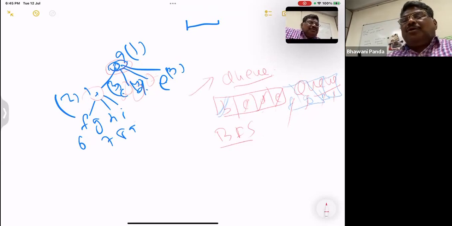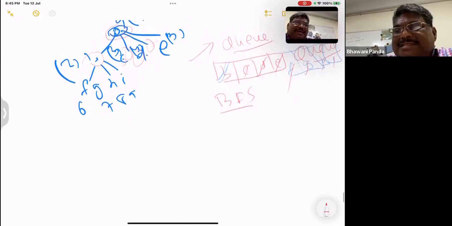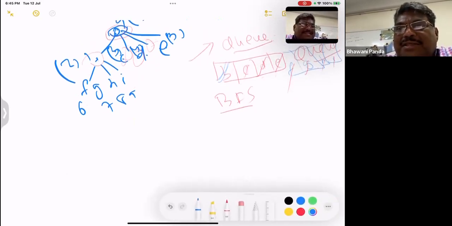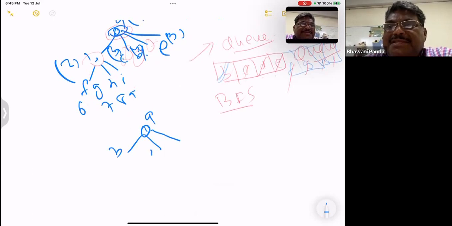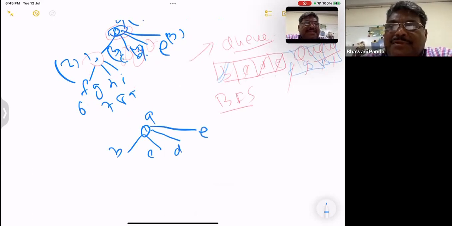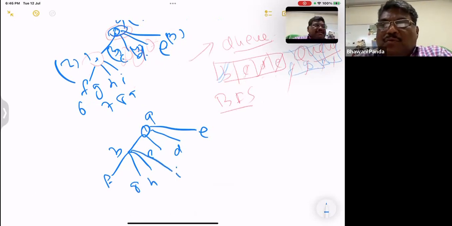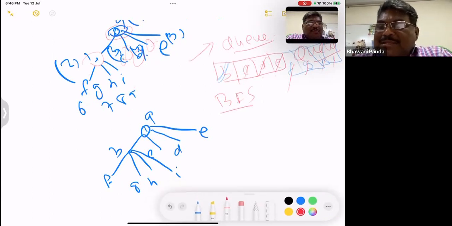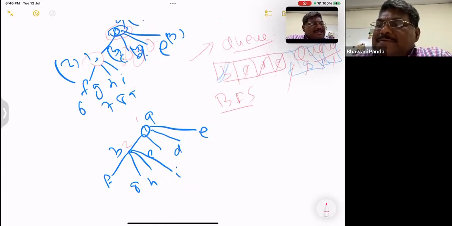Okay. So now the same graph, suppose I want to search like this: A, B, C, D and E, F, G, H and I. And this numbering I want to search like this, 1, 2. If I start from A, I can go as deep as I can. So this is called depth first search.